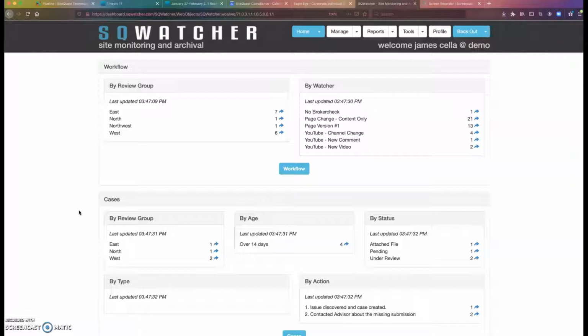Today I wanted to show you how our system monitors and archives websites. I just have a demo system that I've set up here. I'm going to show you a couple of the main aspects of the system. First, I'm going to show you workflow. Second, I'm going to get into more of an inventory and reproducing how the system works when it comes to reproducing a website as it existed in the past.